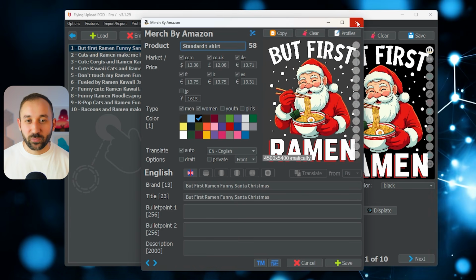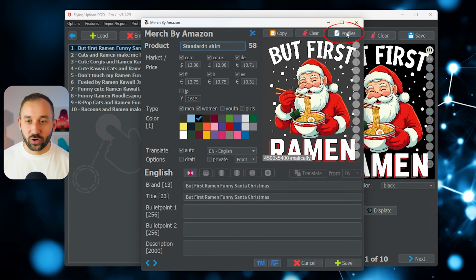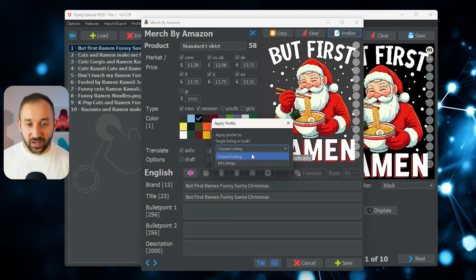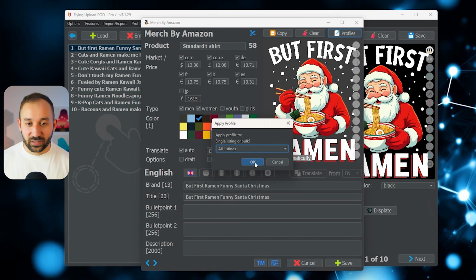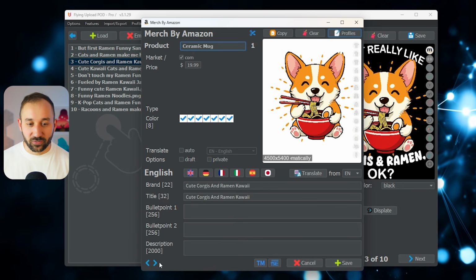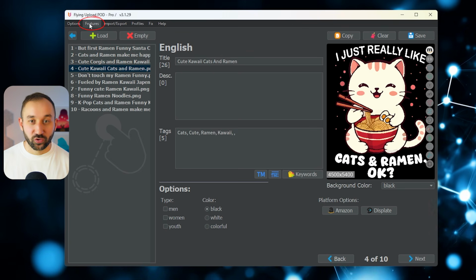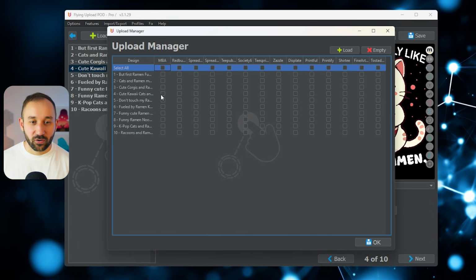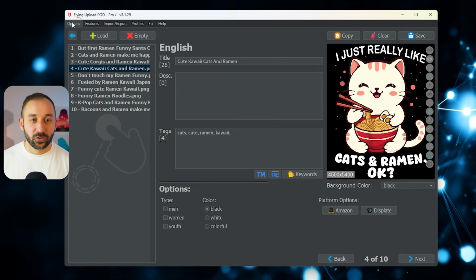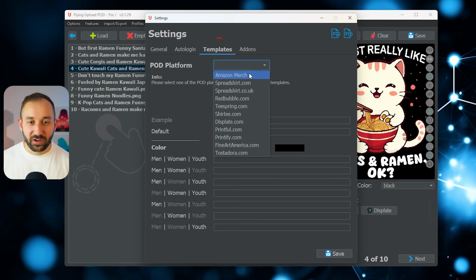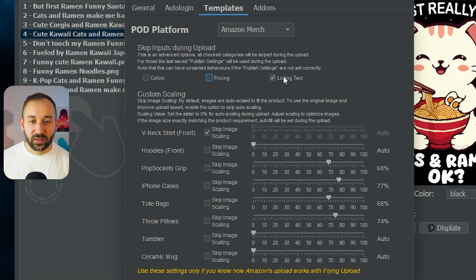So what you want to do essentially is you want to go to the profiles, go to the one you created, coffee mugs only, and say apply this to all listings. Then you hit OK, and now this should have been copied across all of the different listings right here, as you can see. Then you want to go to Features, Upload Manager, and just untick all of these boxes right here. Click OK. Go to your Options, Settings, Templates, choose Amazon Merch from the drop down. And then these are the settings you want to choose right here.